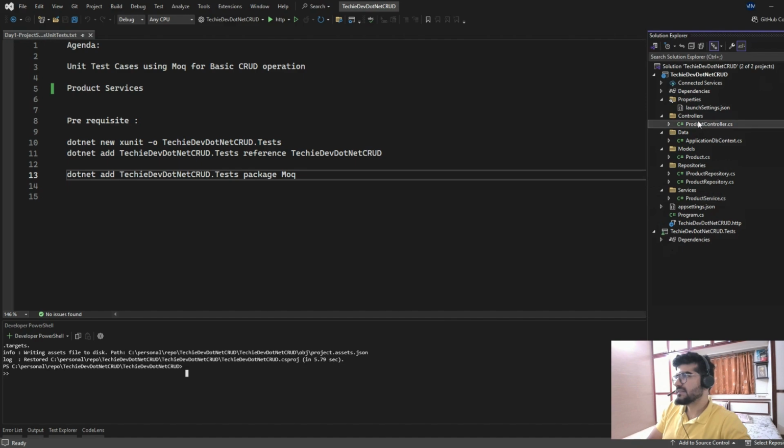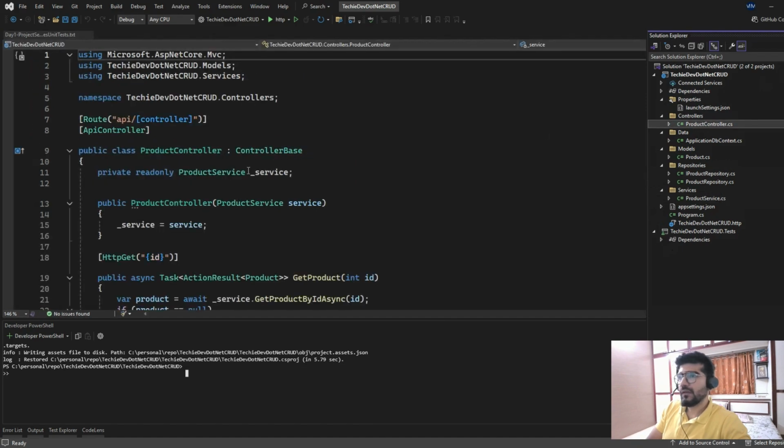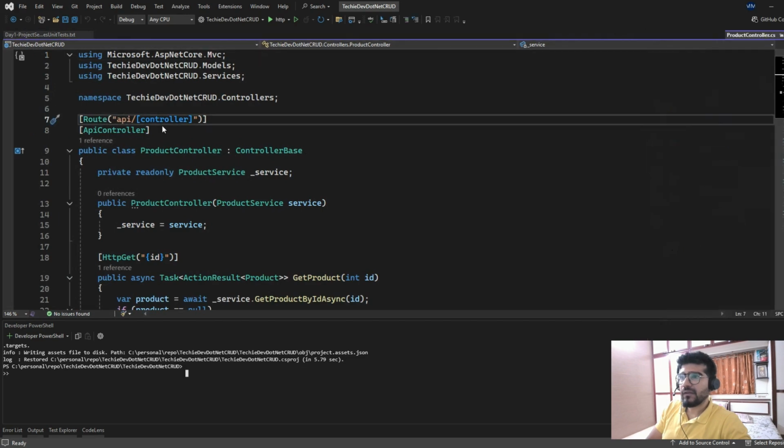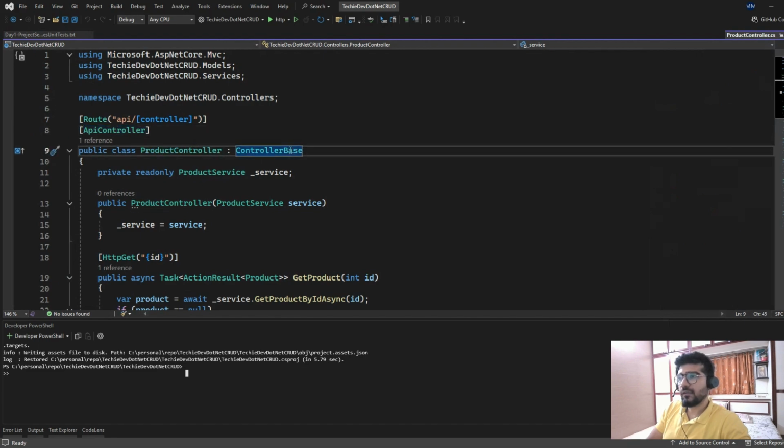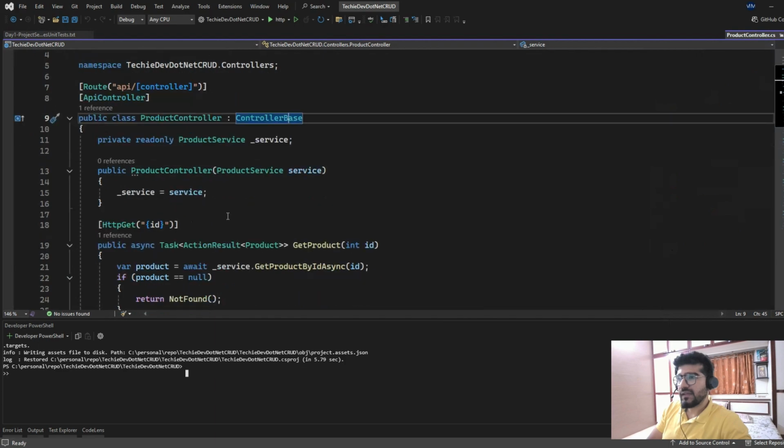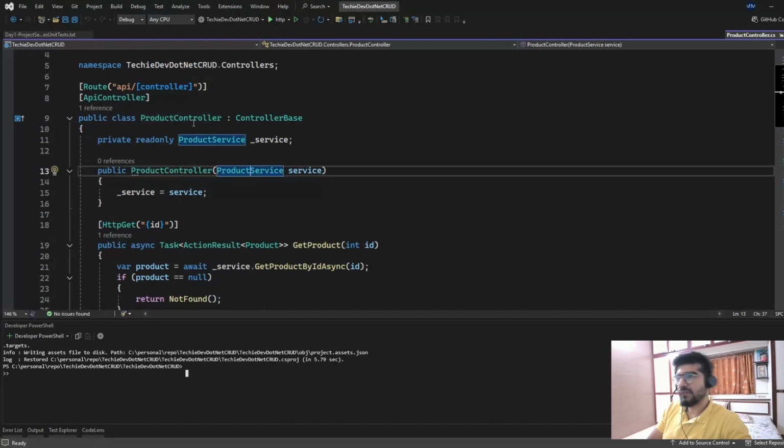In controllers, there is a product controller. Over here, you can see that I have created a route and an API controller. This product controller will be extending the controller base. In this, we have instantiated and used the product service. The controller uses the service, the service will use the repository, and the repository will be connected with the data layer. That's how this pattern works.